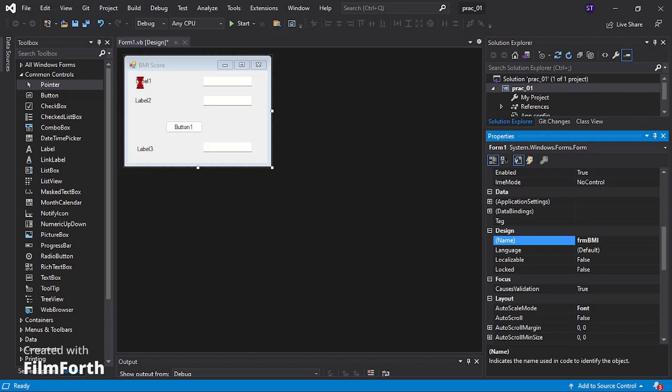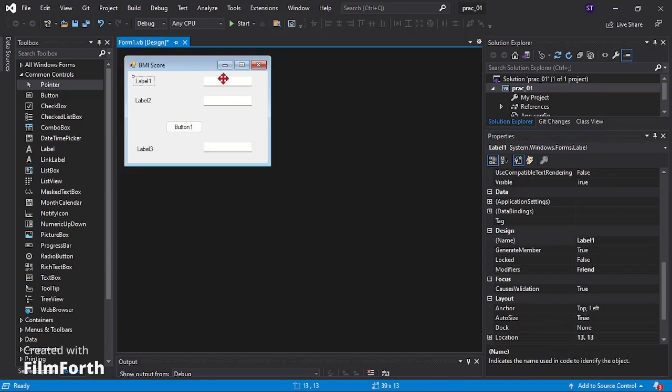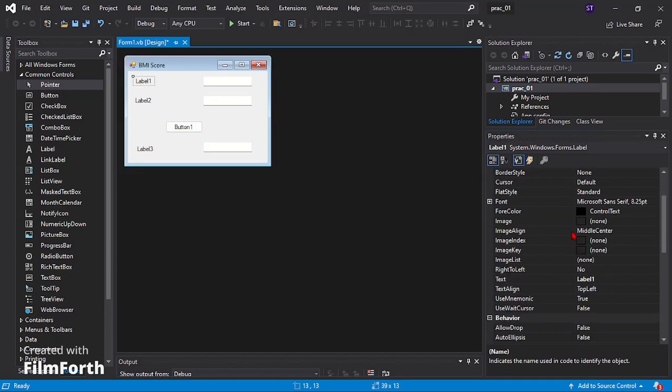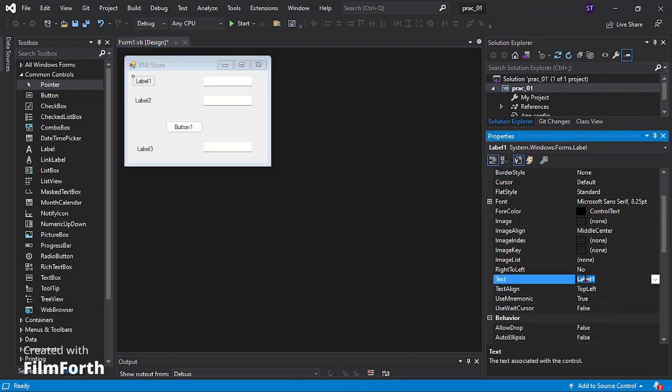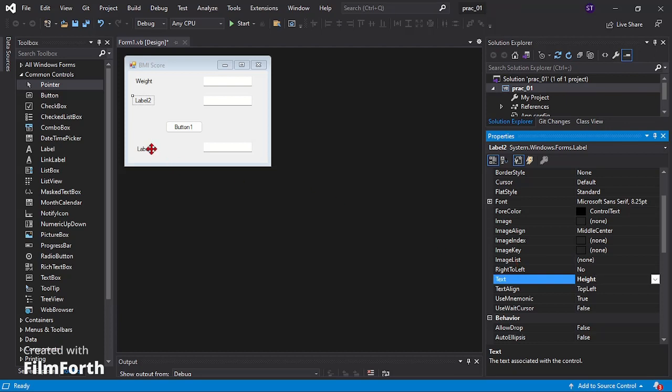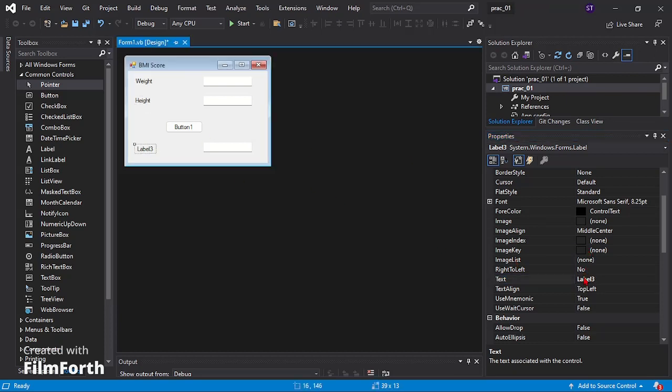And then for labels, I won't be changing the design part, because as you have seen, we have not anywhere in code called any label. So I'm just going to change the appearance only. Here's going to be weight. There's no need to change the design part. And then this is just going to be BMI score.